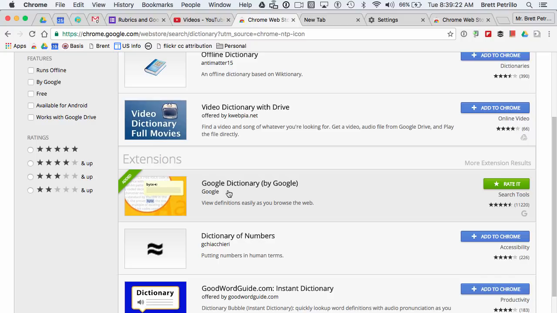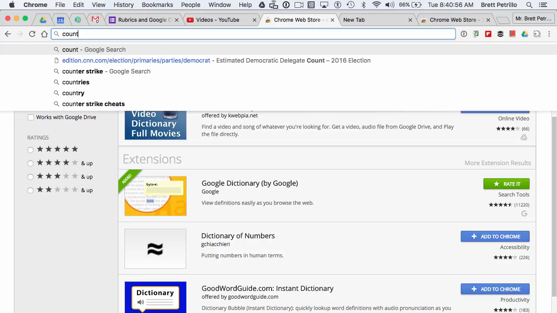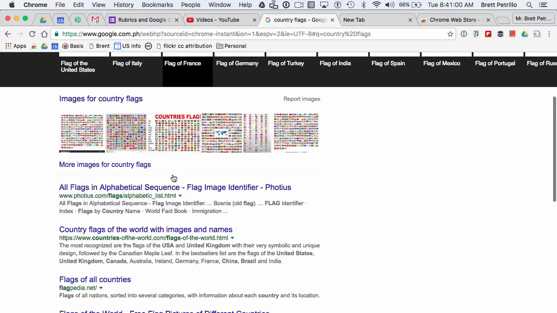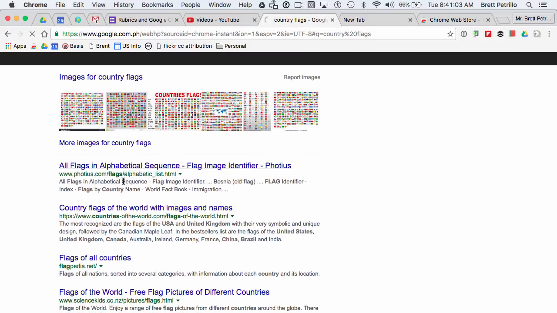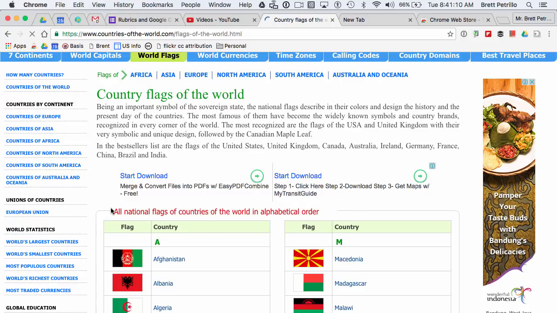There is a wonderful dictionary right here. It's called Google Dictionary. As you can see, I have it already installed, and it appears right here in the top right-hand corner. Now, what this does is, let's say that my students are conducting a research project. Let's say country flags. All right. I get to a web page, and there's a lot of words potentially that my students don't understand.